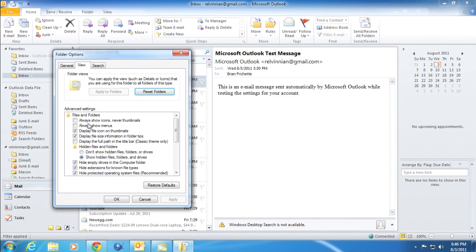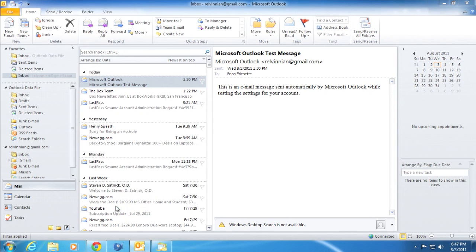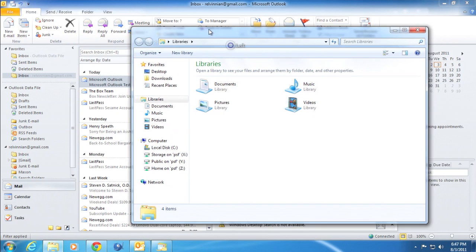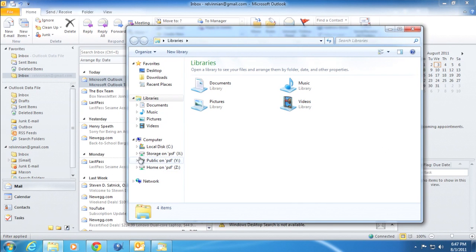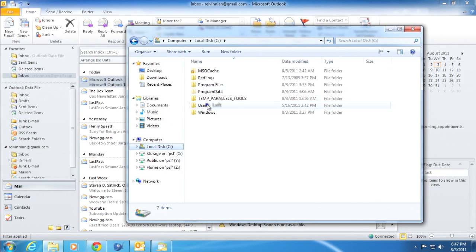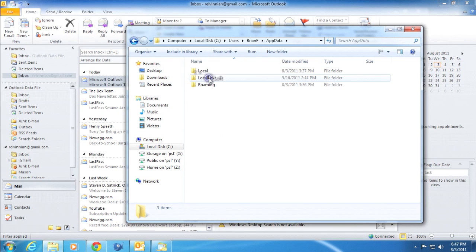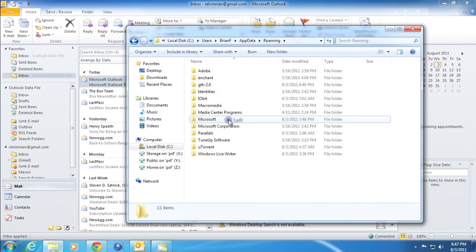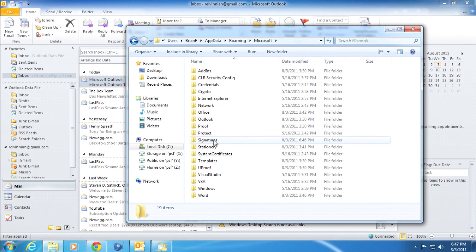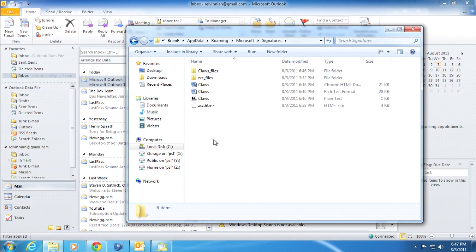And make sure that Show Hidden Folders, Files, and Drives is selected, and then press OK. Next thing we're going to do is open Explorer, and we'll start with C, Users, Your User, AppData, which is this semi-transparent folder you see there, Roaming, and then Microsoft. And then you'll see a directory called Signatures. Double click on that, and you should see Clause in there.